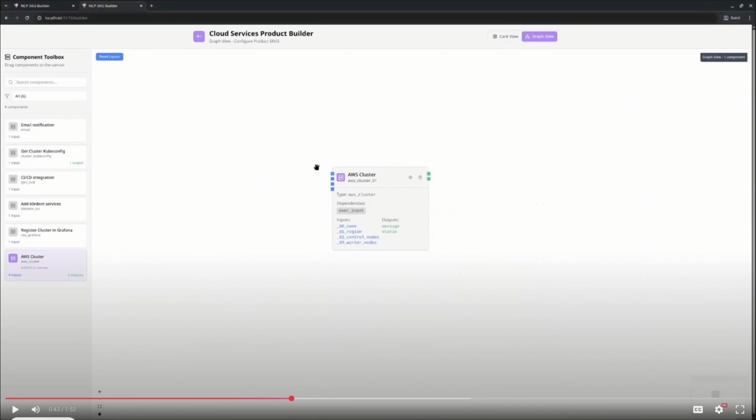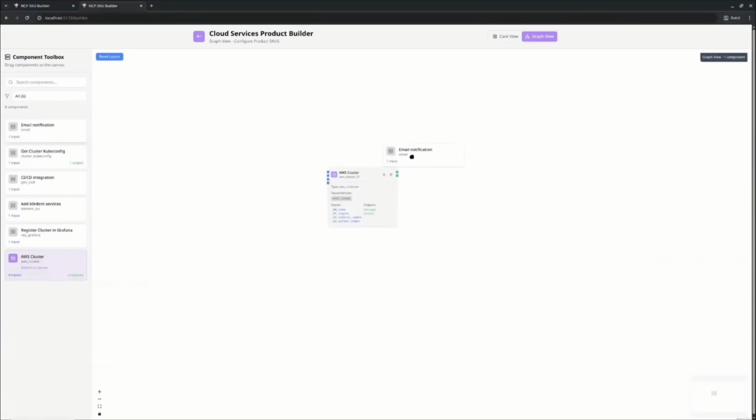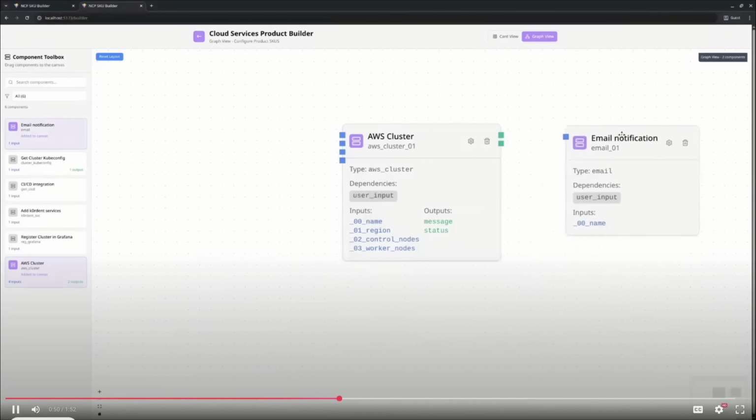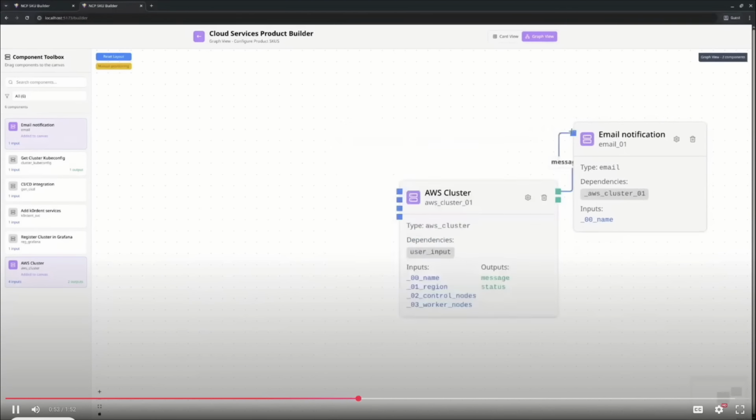Graph view depicts each component with inputs and outputs, like nodes in a network. This view allows operators to define dependencies and interactions. Components can be easily added and connected. For example, I'll take this email notification component by dragging it to the canvas and connect it to our cluster component. By connecting these two nodes, I'm adding an email notification to be sent out once the cluster is ready.